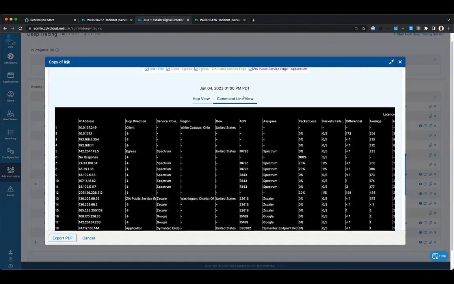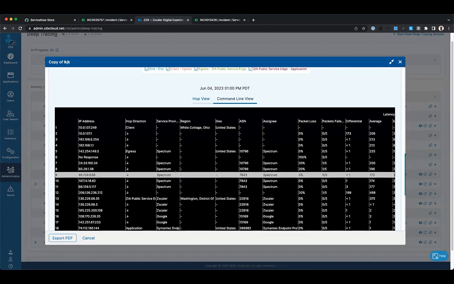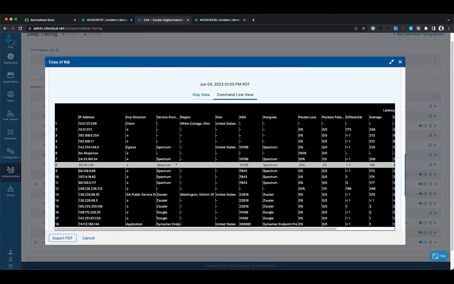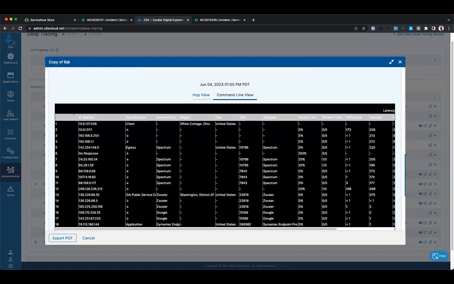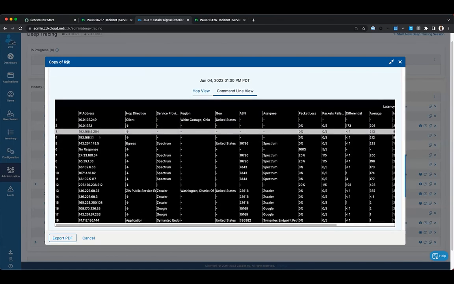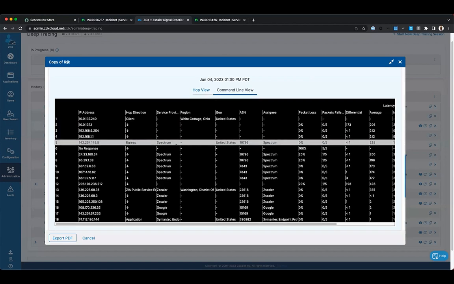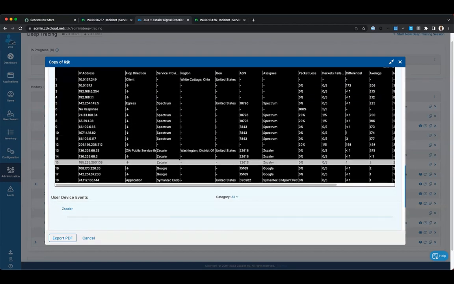So for those that are more command line junkies like me, you can actually see the traditional traceroutes and additional information, IP address related and hop direction, and a lot of information, a more command line type view.